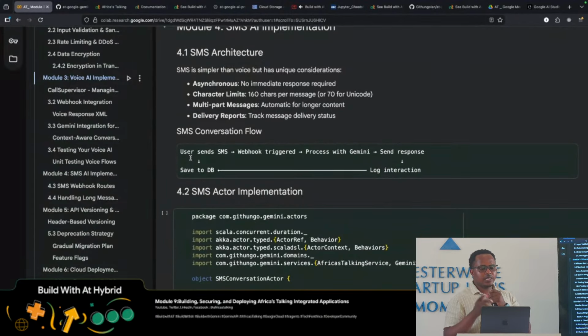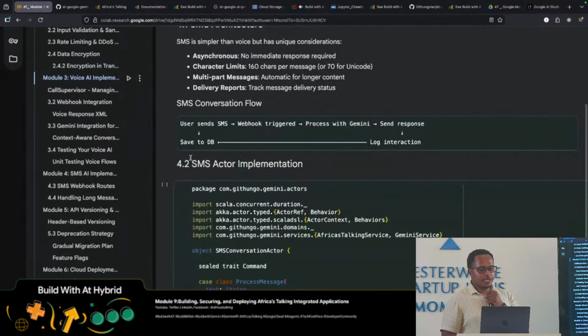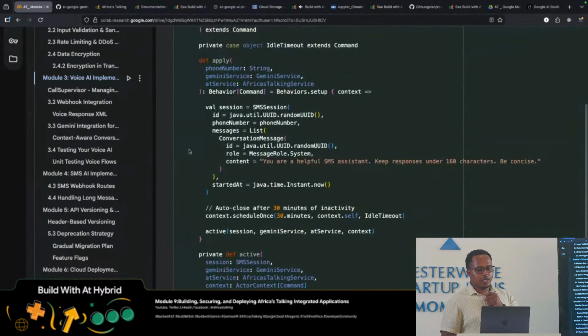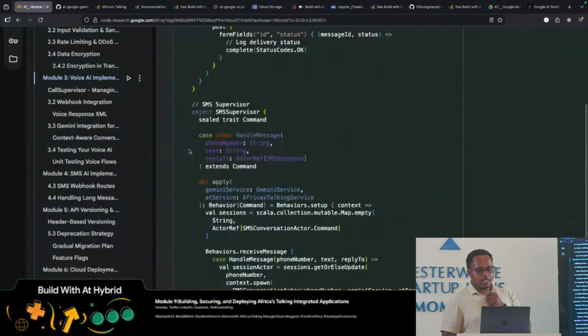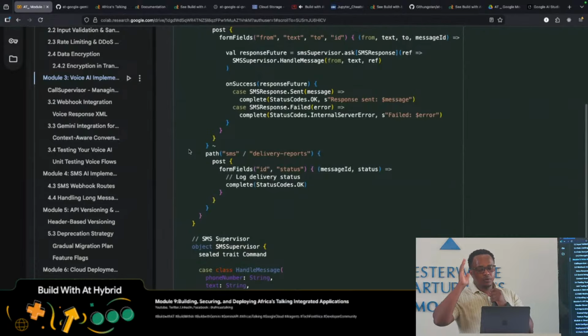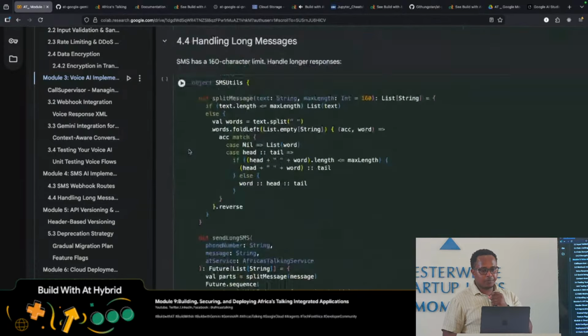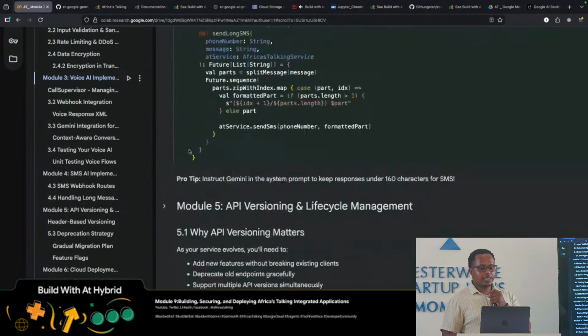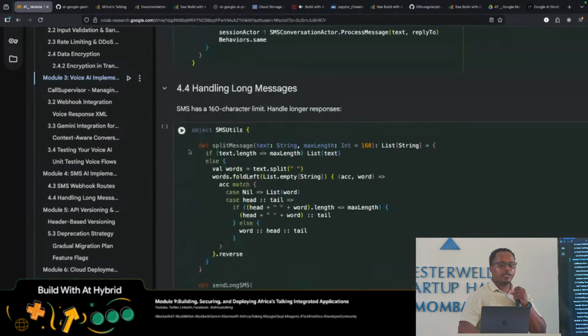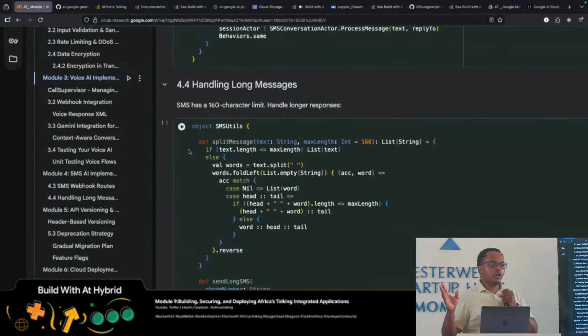The same case for your SMS architecture. User sends a message, you receive it, process it with your webhook, send it to Gemini. That same process has been well documented over here. These are just code examples of the repo. You can just look at them. Then handling long messages is whereby I was saying you can either send a long message, or if you want to have a better user experience, you can split the message into chunks.